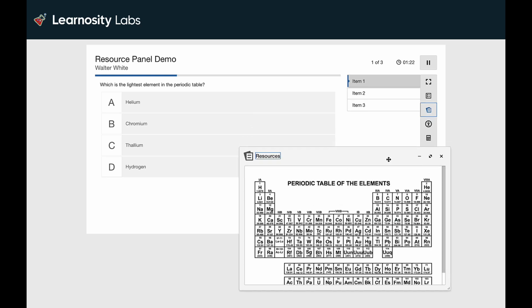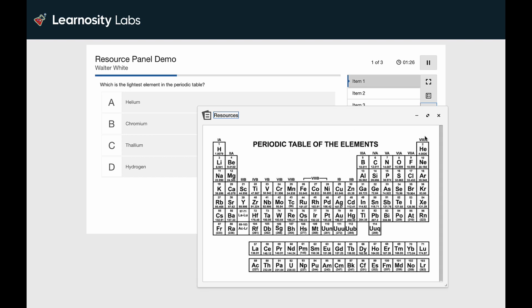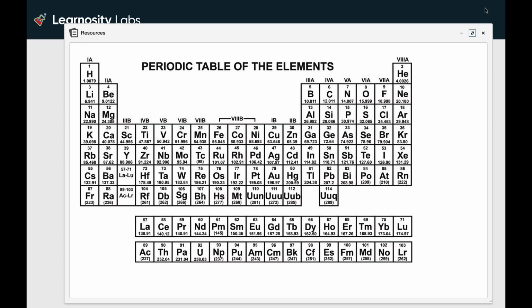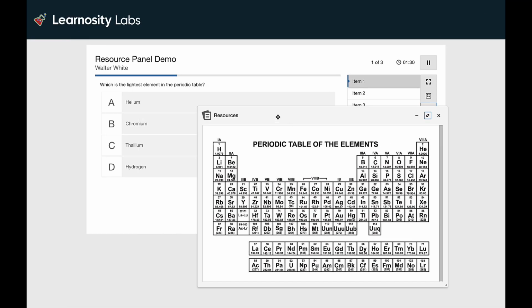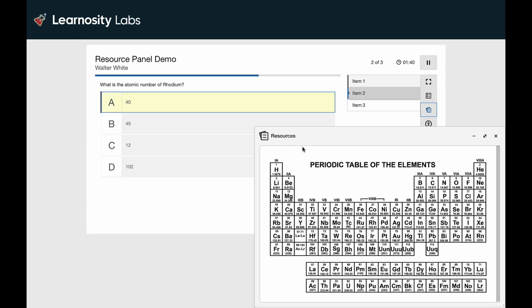Once you open this, you can move it around, you can resize it, minimize it, go full screen. But more importantly, you can tuck it out of the way while you answer the question. While I go to the next question, the resource still appears while I answer it.